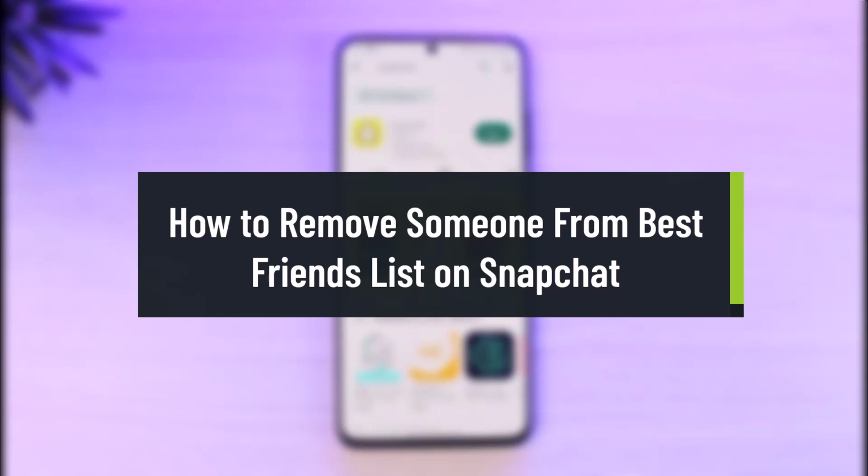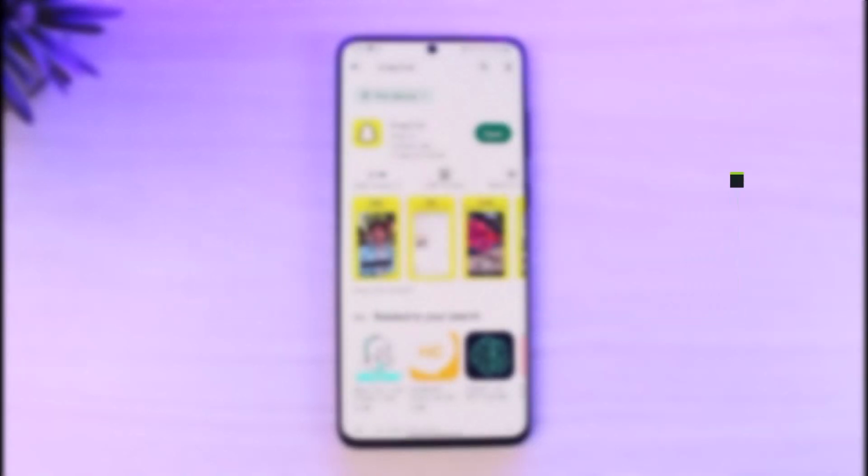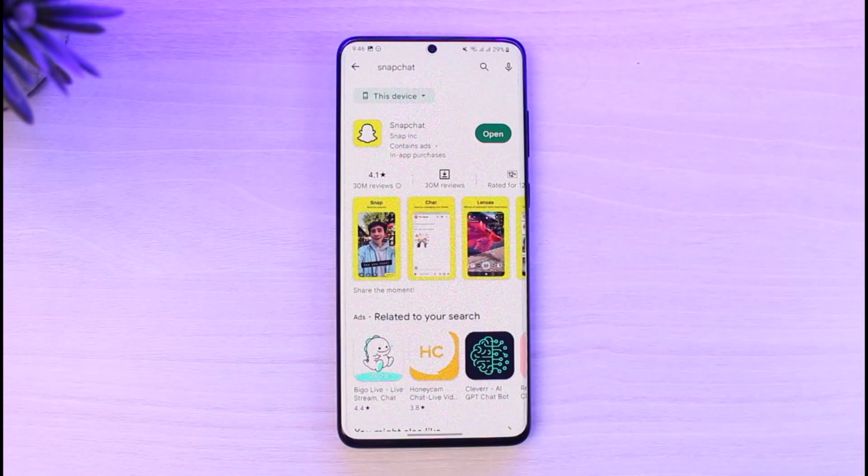So in today's video I will simply guide you on how you can actually remove best friends on Snapchat, so just make sure to watch the video till the end. Now you know that there are best friends and super BFF and BFF type of thing on Snapchat, right?